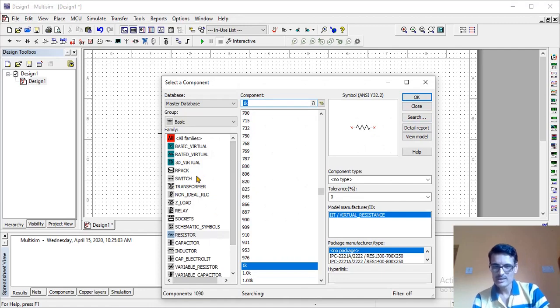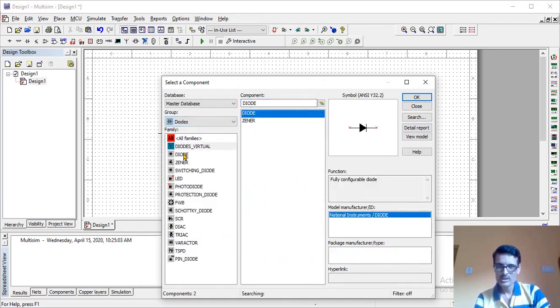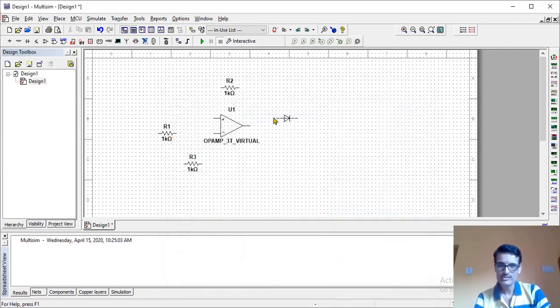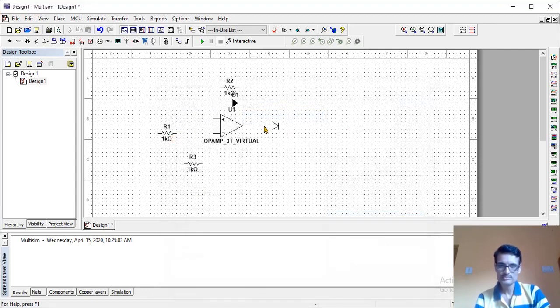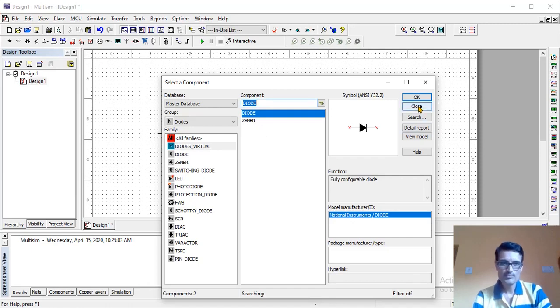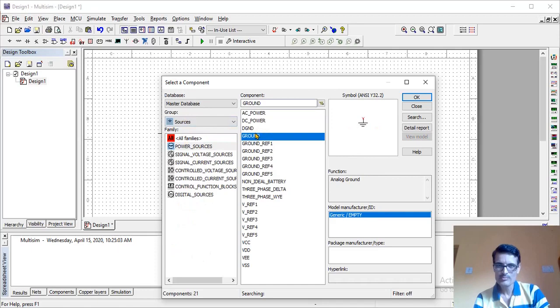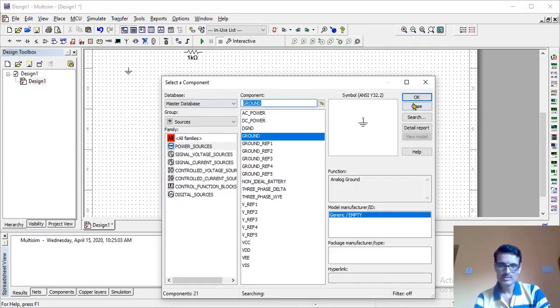Then I need a diode, which is available under the diode category. Okay, you can go with diode virtual also. That is enough. So I'll bring this diode. I'll place it over here. I need two diodes. Okay. Then I need ground, which is available in the source. I'll place it. Some three ground components.